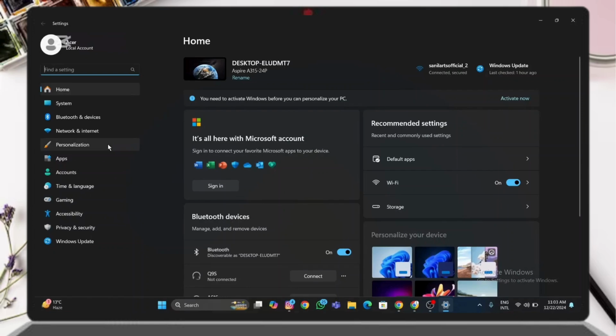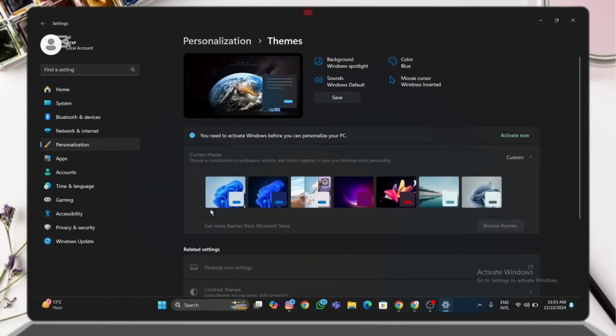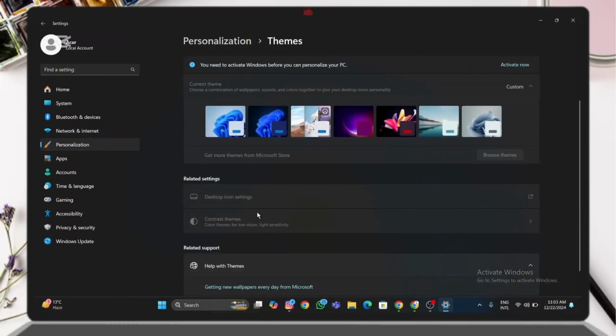add. Let's start by opening the settings menu. After that, go to personalization. This is where you can adjust most of your desktop settings. After that, tap on themes. Next, scroll down and tap on the desktop icon settings under the related settings section.